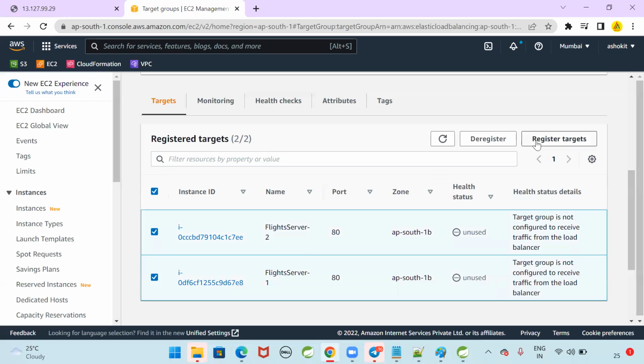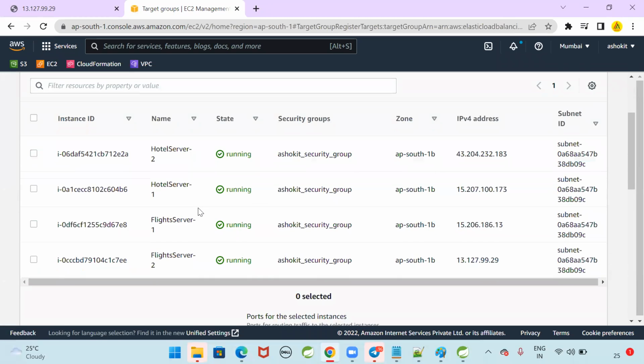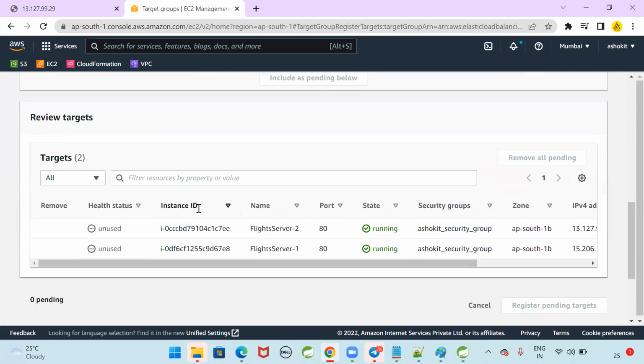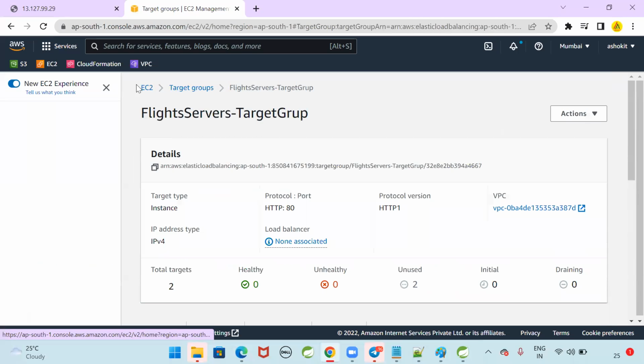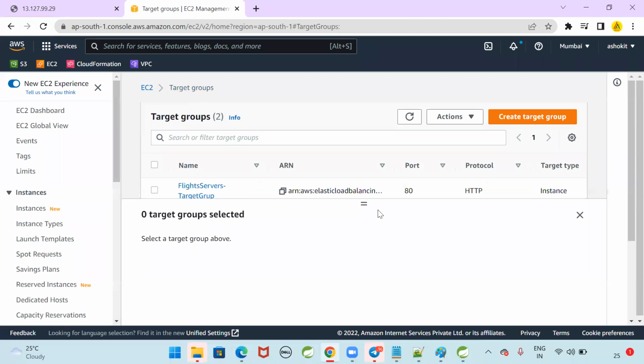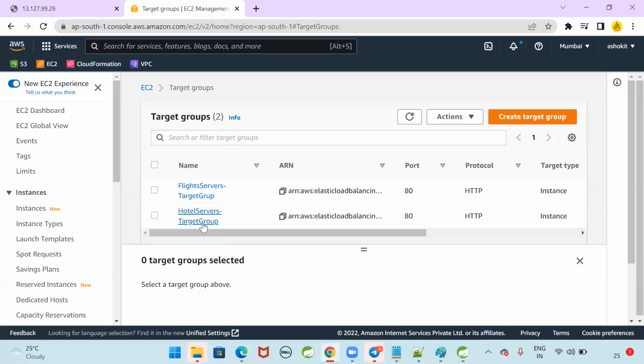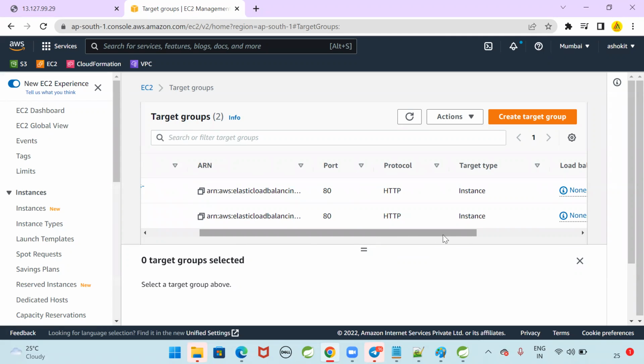Okay. Register targets. These are registered. Fine. So with this, our target groups are ready. 2 target groups are ready. Hotels servers target group is ready. Flight server target group is ready.